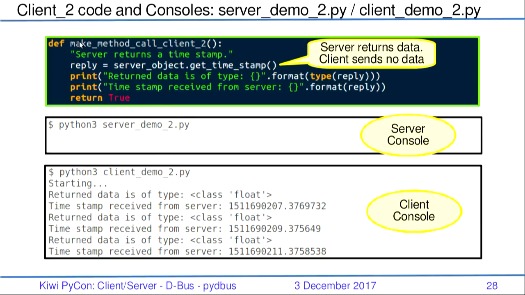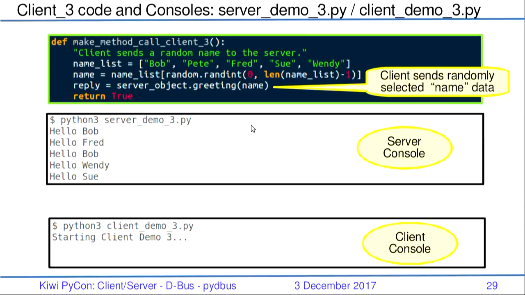So the only bit of code I change is that every 2 seconds I'm going to say get the timestamp. I don't have to send anything to it, but the reply will come back and we'll see what type it is, and the timestamp data will come back. So you can see the data type is a float that comes back, and these are the timestamps, going up incrementing by 2 second intervals.